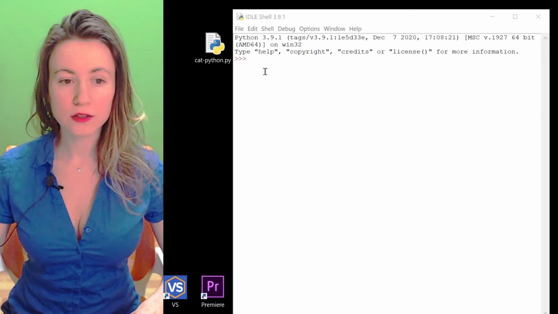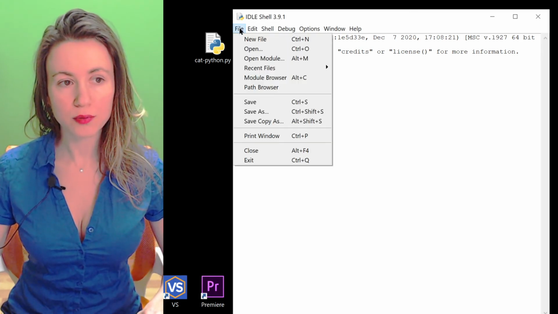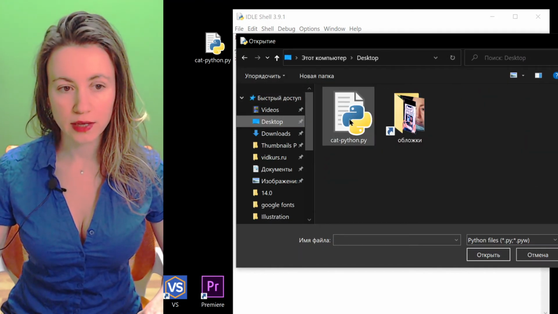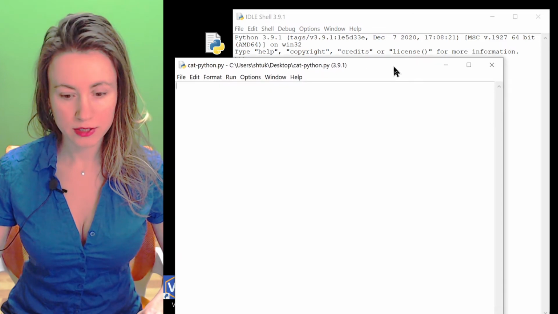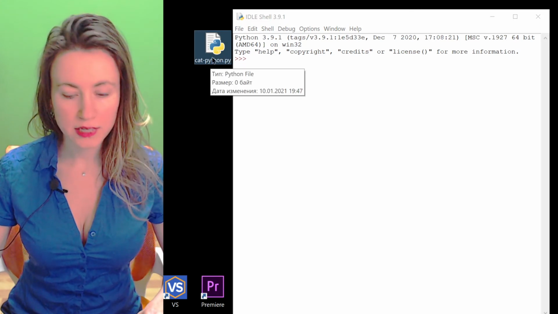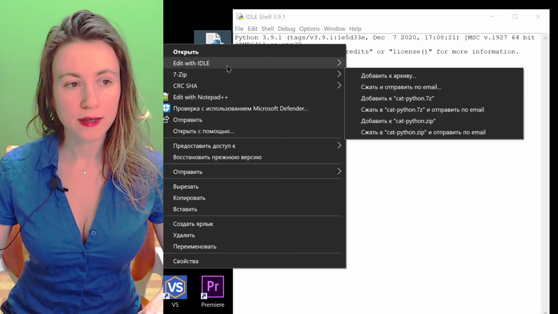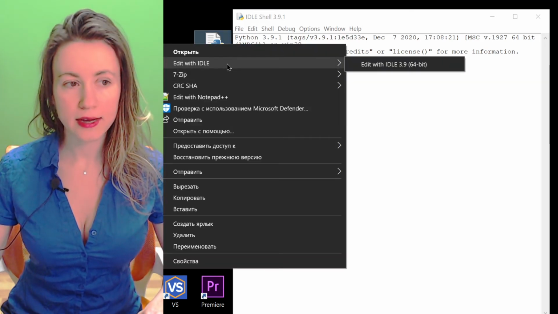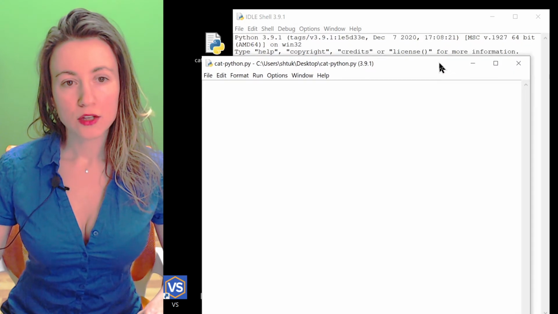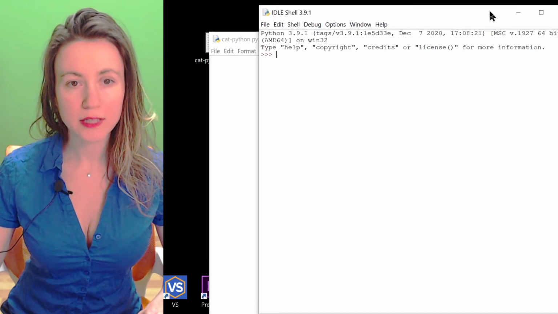To open your file, you can do it in two directions. First, you can open file, put open, and then choose the file you recently created, cat Python, and open it. So here it is. Also, you can do another way. You can just go to your file on the desktop or wherever you created it, push the right button, and then edit with IDLE, and you also open it. So this second type, it's not interpreting right away. Let me show the difference.